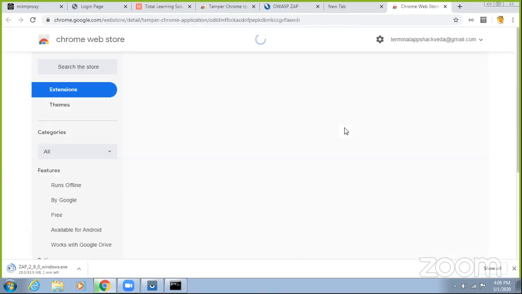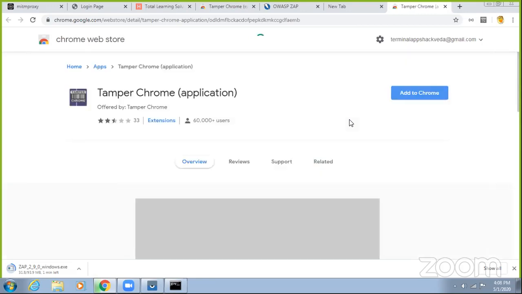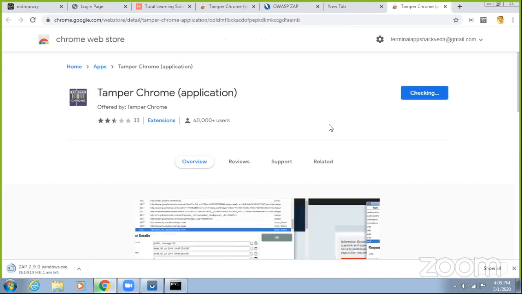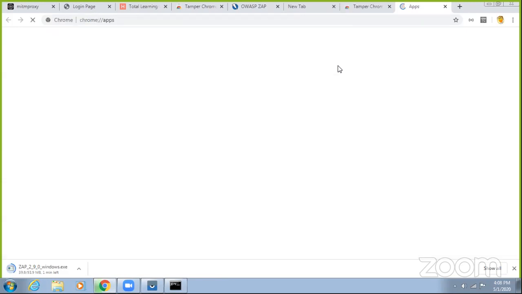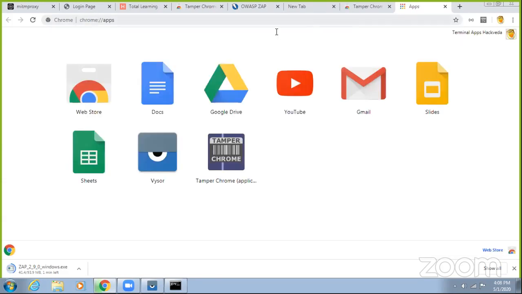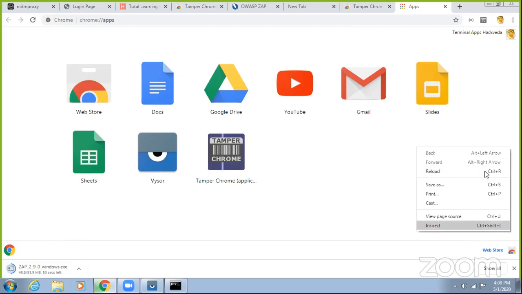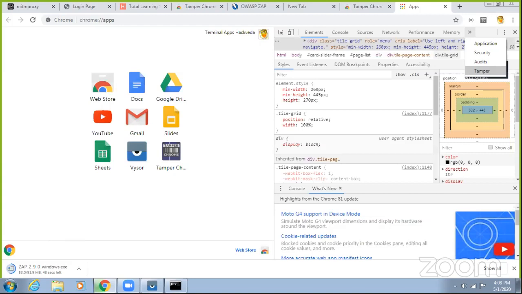So let's click here and get the required packages which are required. I'm going to add the Tamper Chrome application also. Let's add the application. Okay, so we got the Tamper app installed. I'll open that. I'll inspect the element, and under inspect element, I'll go to Tamper.